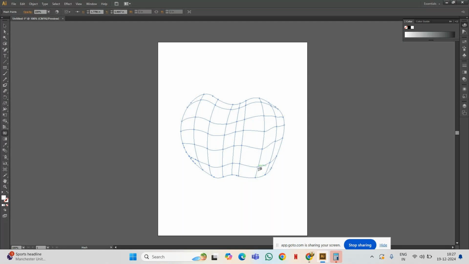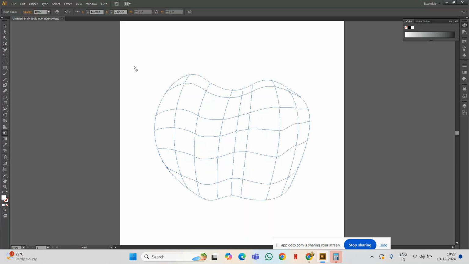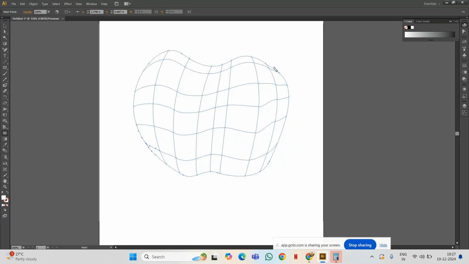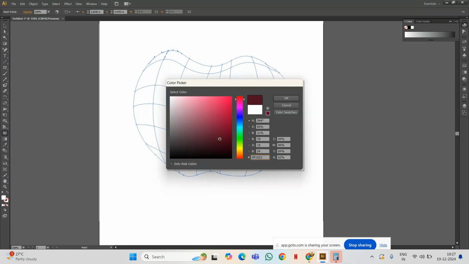So how to give a color now? I'll tell you. We'll zoom a little. Now we can see the points here, right? You can see the points everywhere. If I go to the points, I can see the anchor points here. Now you should be in the mesh tool only. Okay, I'll start from here. Select this. It will take all the points related to it. And now you come here and you should choose a color, whichever color you want.